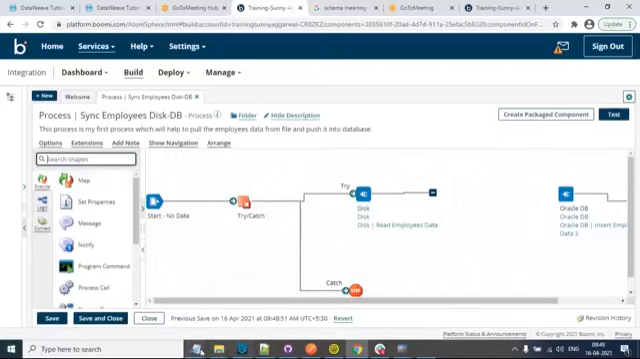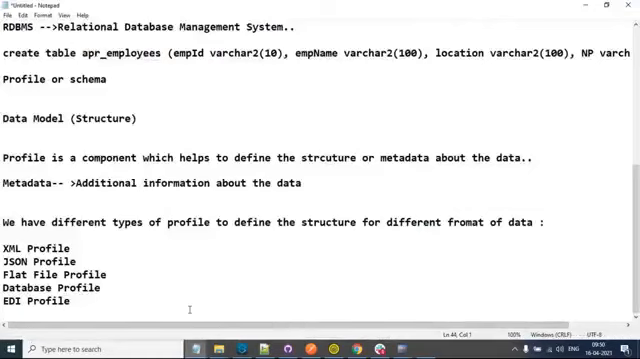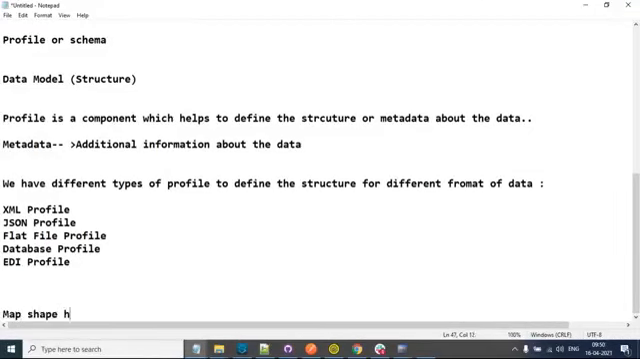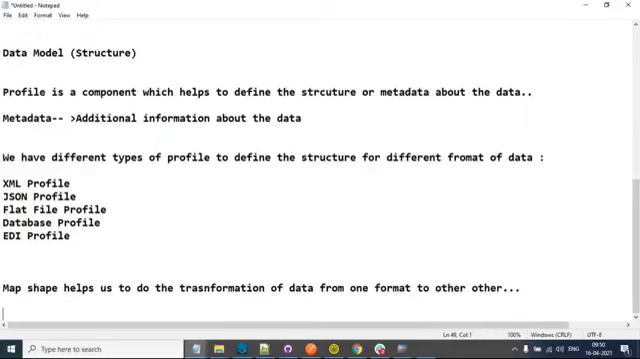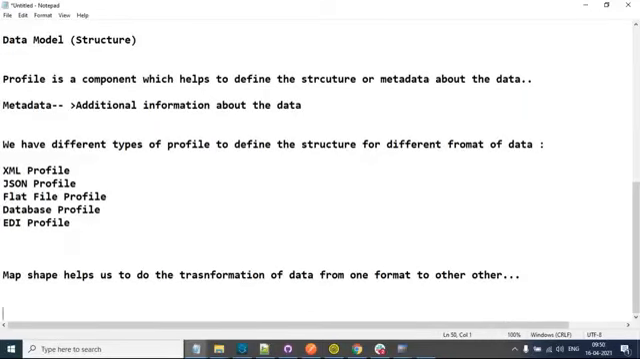So in Boomi world, map shape helps us to do the transformation of data from one format to another. Now in this case, what are the two different formats we have? XML and database. Very nice. We have XML format which needs to be converted into database format, right?